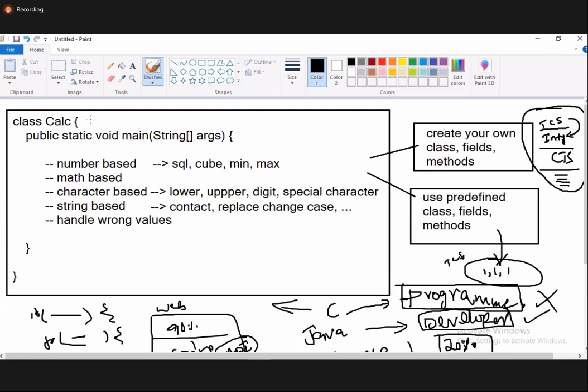Now you have learned how to create a class, and how to create a main method inside to perform every operation. How can I create my own logic? Creating your own logic is a bad idea. So you have to use predefined classes and methods for these operations. Hope you all understand up to now.